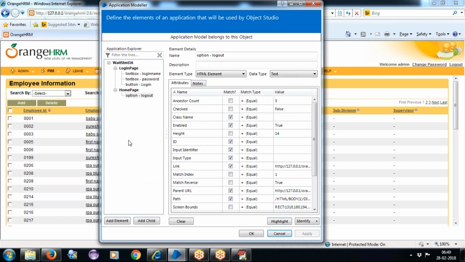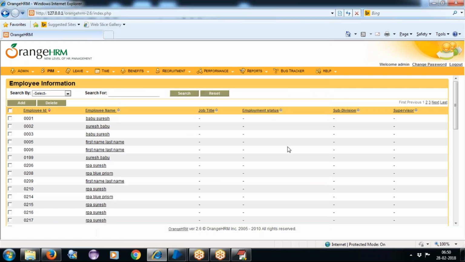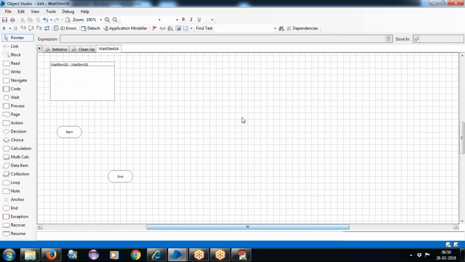Okay, right. Now related to the scenario, whatever elements you require, you have spied those particular elements here. Okay, fine. Now we're done with the application module. Now let's design with the object.